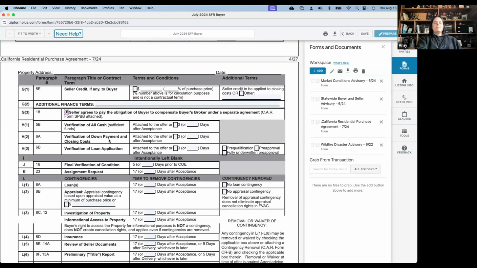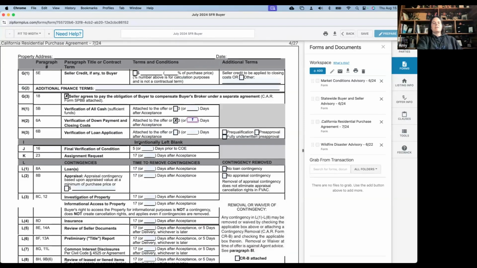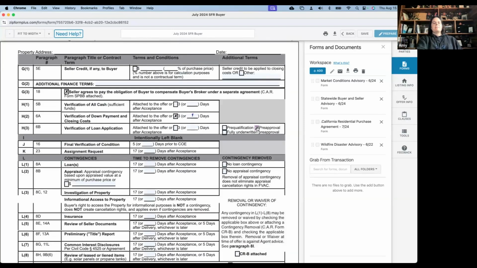Okay. Maybe I'm going to default to my down payment and closing cost of verification of that is always going to be within 24 hours of acceptance versus attached to the offer. And maybe I'm going to say, hey, most of my buyers are pre-approved.